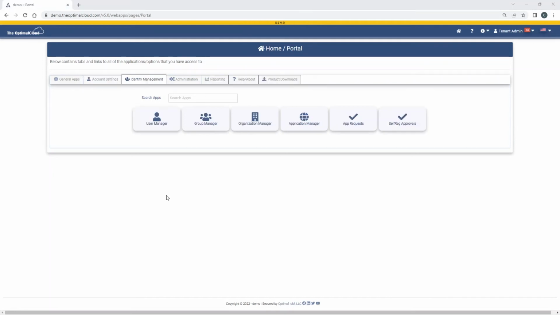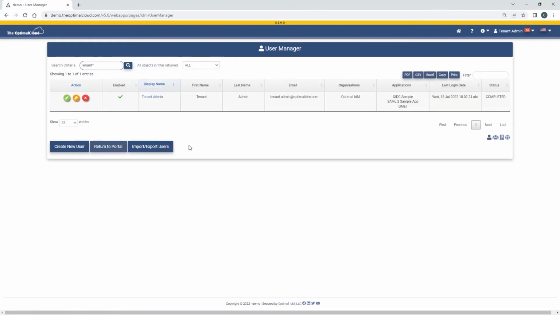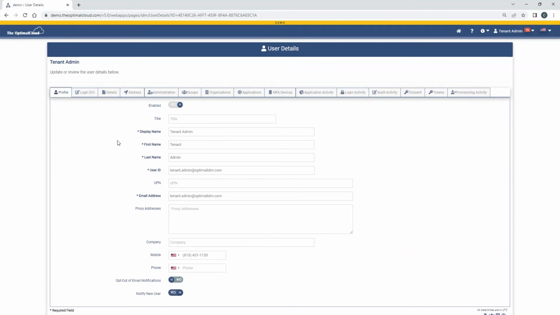The OptimalCloud Audit Activity includes records of the actions and changes made by users in the tenant. To see the audit activity for a user, go to the User Manager page and view the user. The User Details page will be presented.